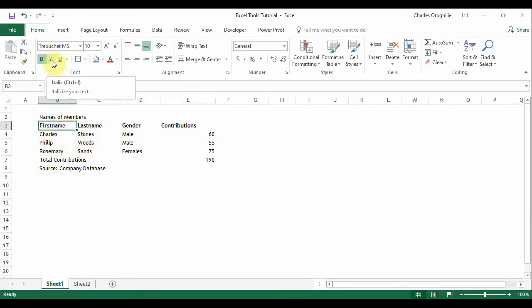This is italics. Like you can see, it italicizes your text. In this table, one of the things we might want to italicize is the source. So I just select the cell that contains whatever text I want to make italic, and click italics here, and you see it's changed. So off and on, that's italics.